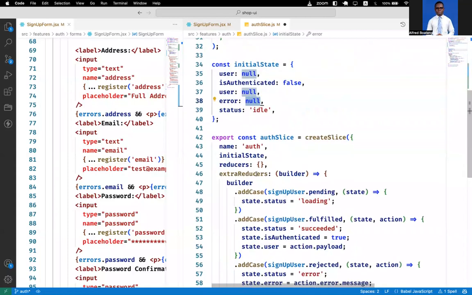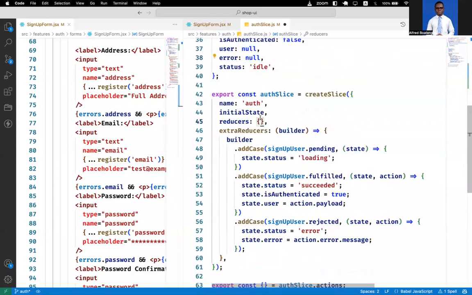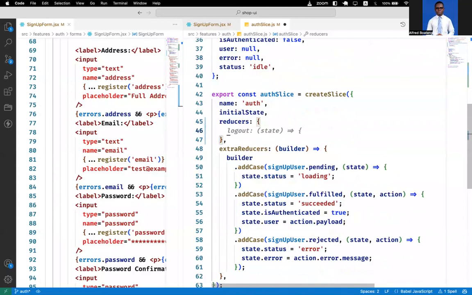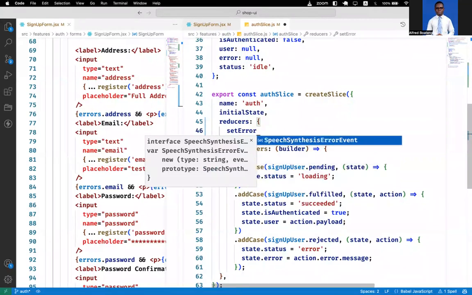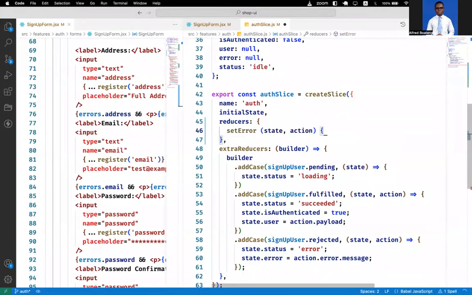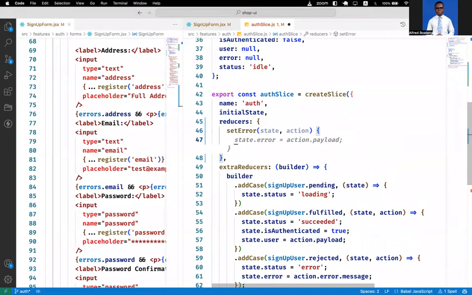And to do that, let's build something. Let's add something here called, what should be the name? We are just going to have something like setError. This is going to take state and action. And then all we do is state.error is equal to action.payload. So it's going to take some action, and the response that comes from that action is going to be the error.